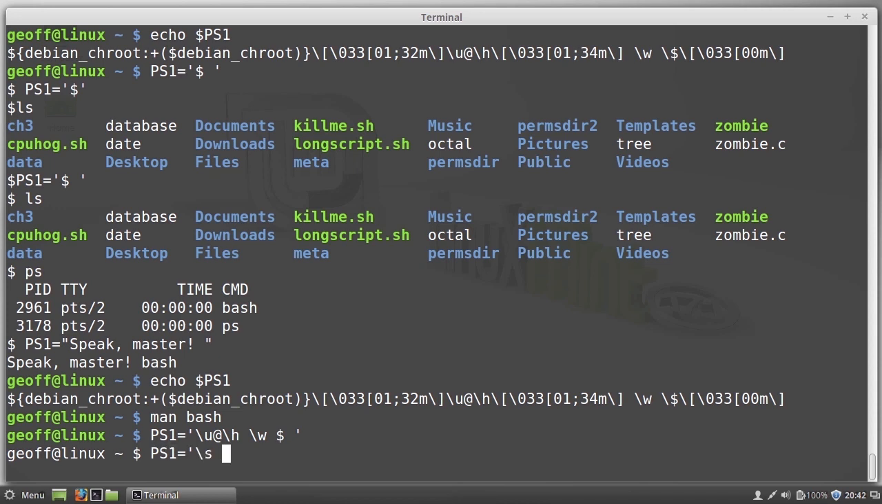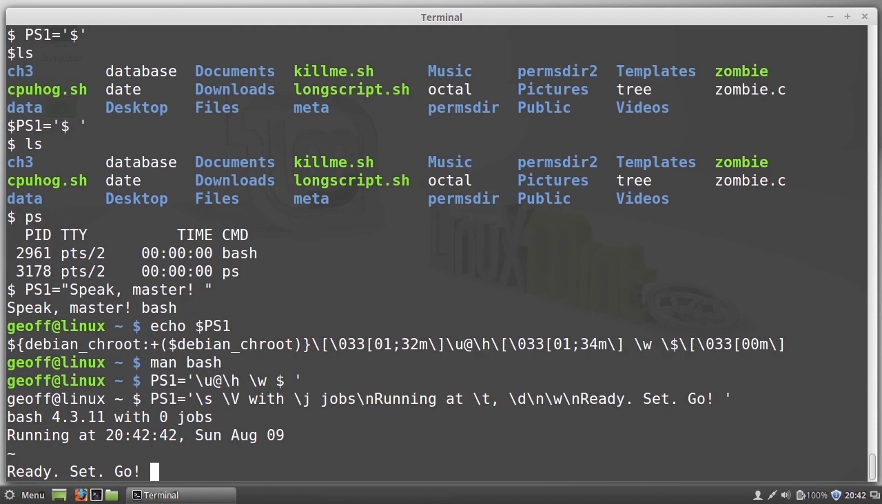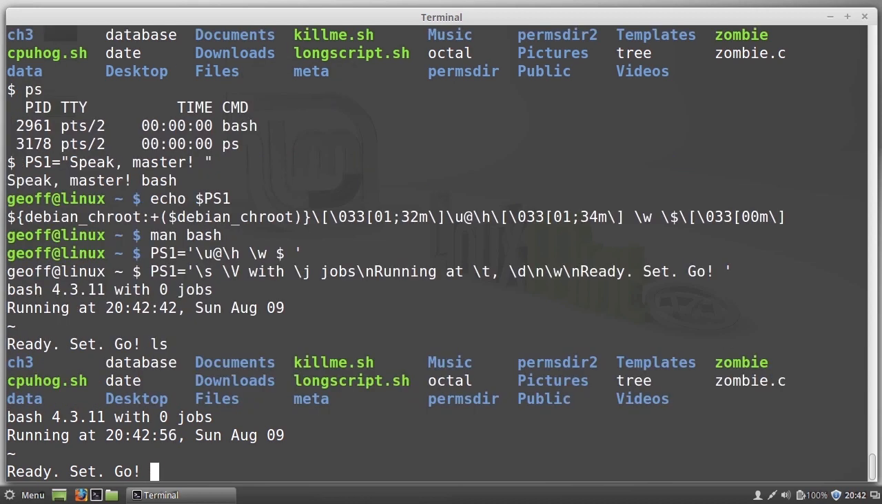\s \v with \j jobs \n running at \t \d \n \w \n ready set go with a space. I have set a multi-line prompt. Tells me that I'm running bash, what version of bash, how many jobs that bash is currently running, what time it is, what date it is, what directory I am in, ready, set, go. It's still a prompt. I can run ls. So you can get pretty ridiculous with a prompt.